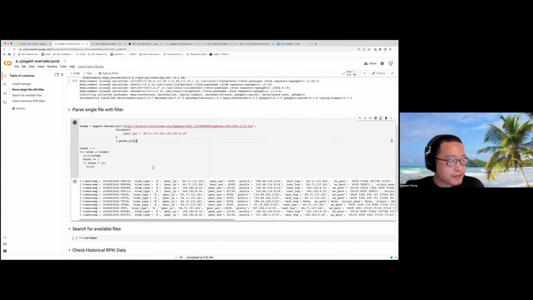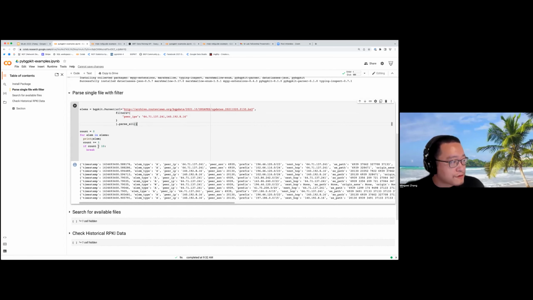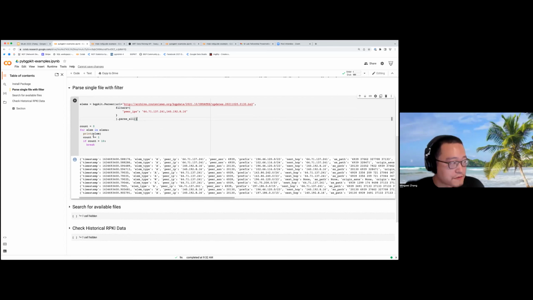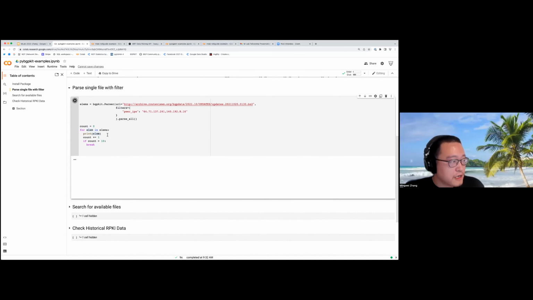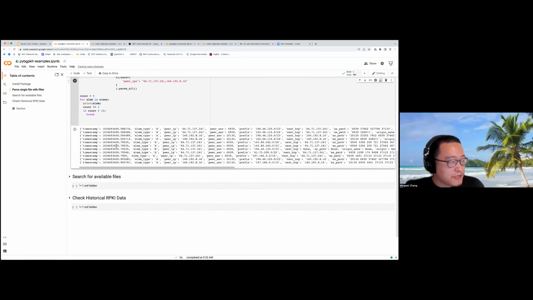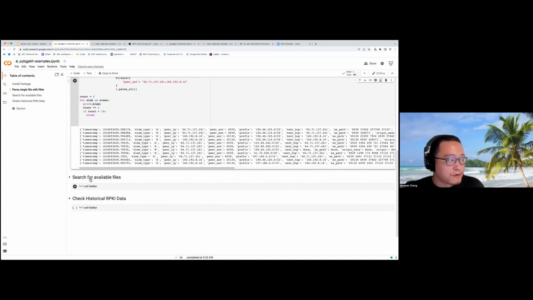So what I get here is all the messages received from these two particular peers on route-views2, and not even counting them, just printing out the messages here. As you can see, that is actually pretty fast, although it's running on a pretty limited Google Colab instance.